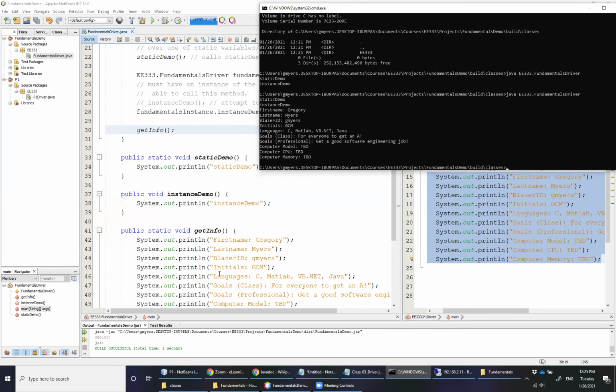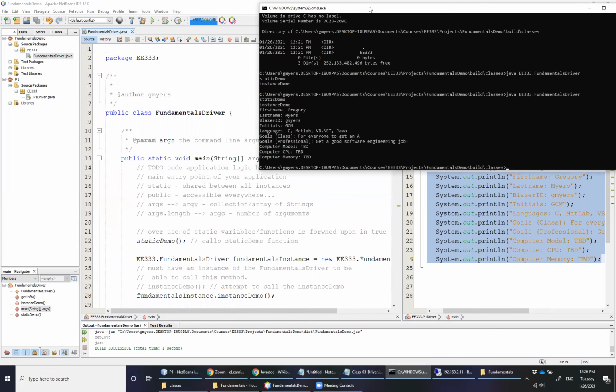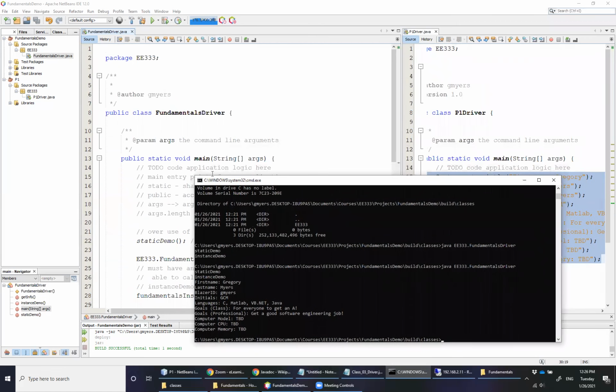So hopefully you found this video useful. In the next set of videos, we will take a look at how to actually leverage our input arguments from the command line. In other words, how can we leverage these args to be able to determine which method we would like to call. Once again, hopefully you found this video useful.